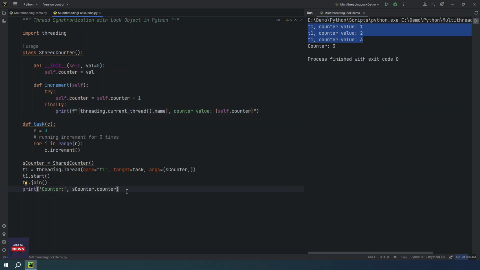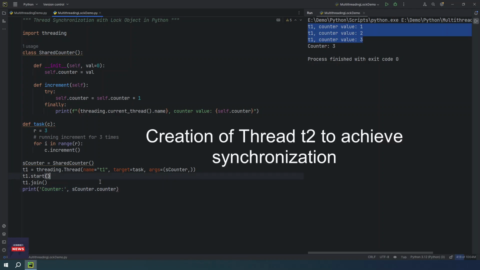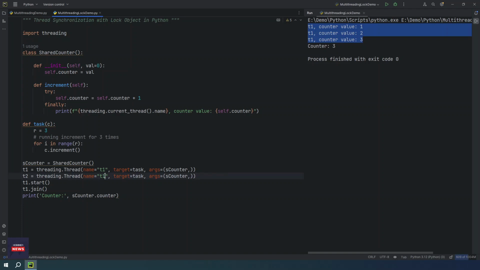Now we are going to see how thread synchronization works. So what we are going to do, we are going to first create one more thread, right? That is T2, because we have to see how a shared resource can be protected. Just name it T2. And the same task we are going to execute, it means it will execute 6 times in total. T2.start and then T2.join. These are two threads now which will execute this task function, and this task function will execute increment from this class, right?